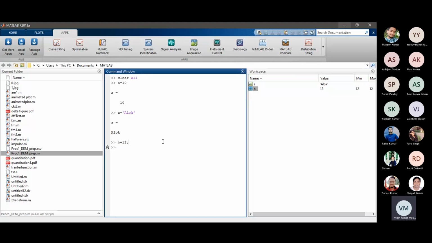Suppose I am writing A equal to 10, and now I have to add this. So what I will do, I will write B plus A. Now click enter. So now it is 22. So one more thing we can see, I have not assigned the value of B plus A to any other variable. So by default, it is defined in a variable called ANS, answer. We can see in the workspace also, it is ANS.